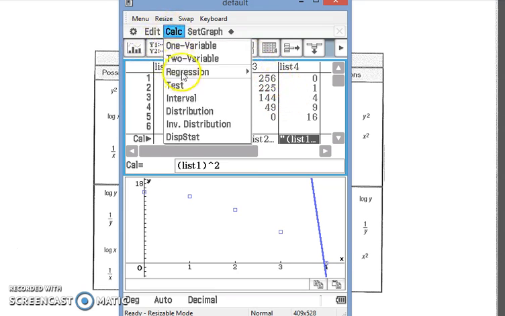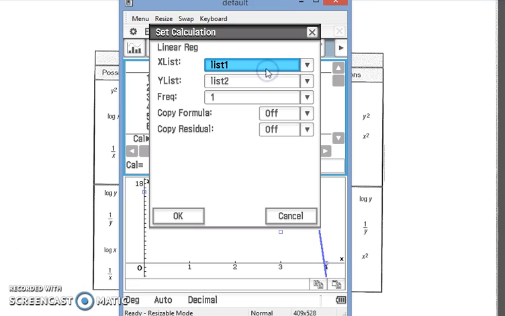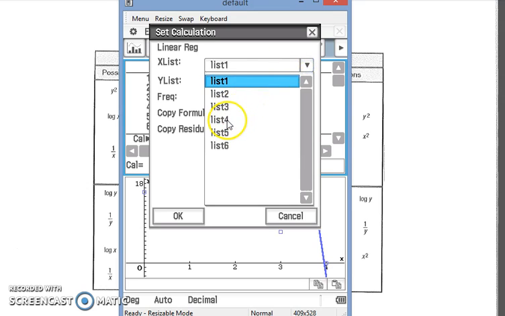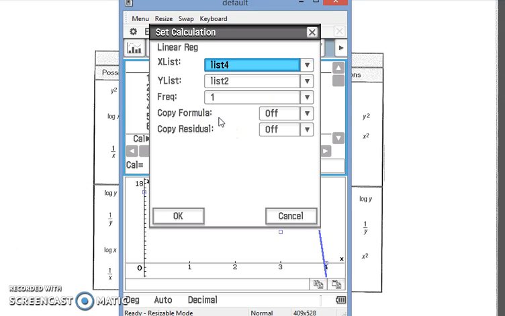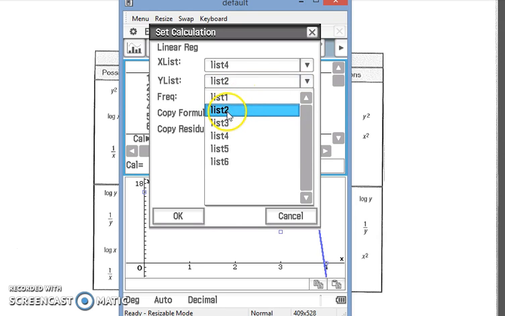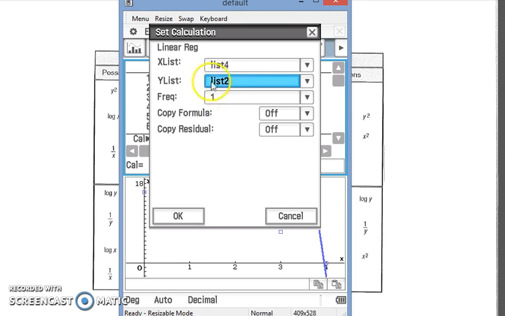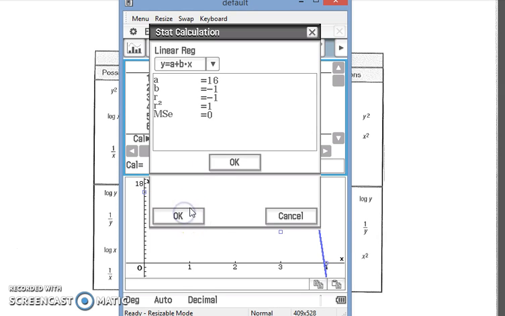So calc, regression, linear reg. We now want to use our x squared values. So these values we did in list 4. So this is where we need to start remembering which lists the information's in. And we're going to use our original y values because we're not changing our y's, we're only changing our x, which we keep as list 2. And let's have a look. Our r squared value is 1.